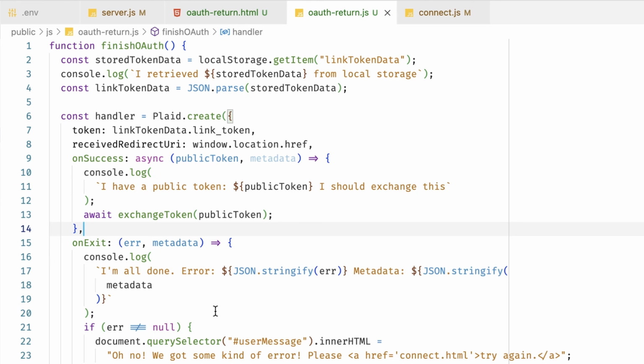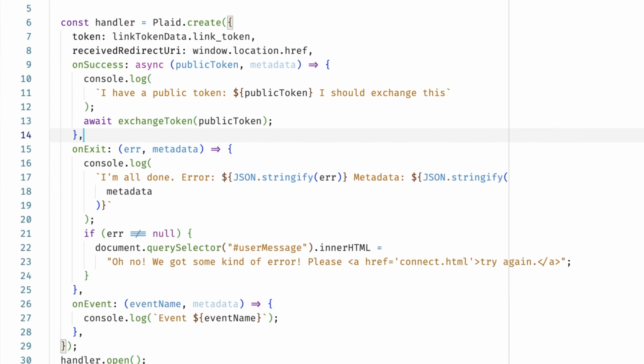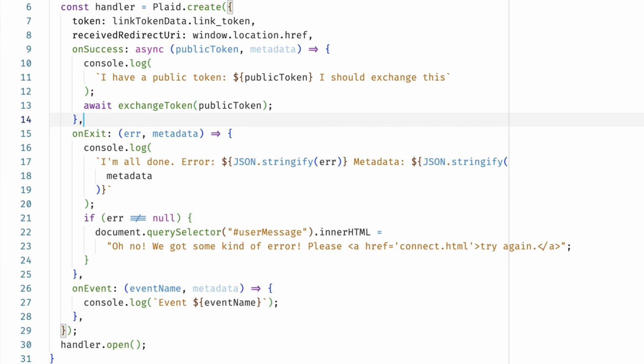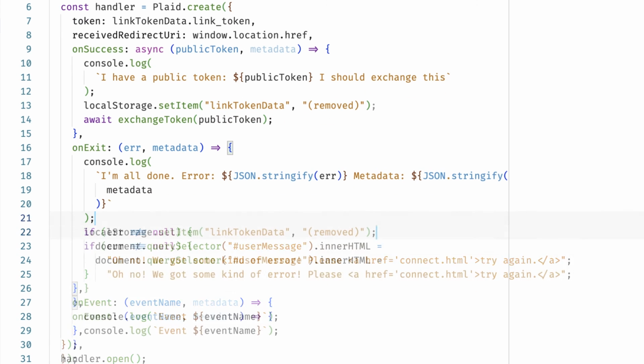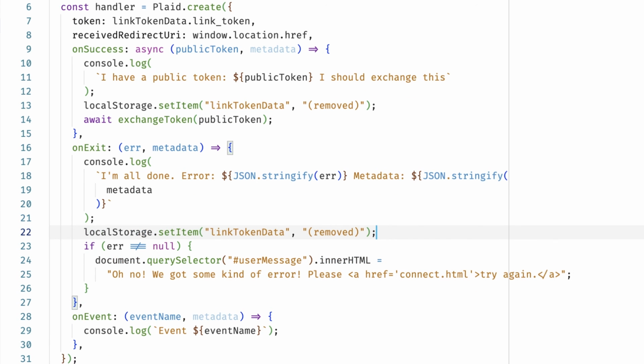While we're here, I'll be honest, I'm not particularly concerned with this link token sticking around in local storage. They're single use and they expire pretty quickly. But if you wanted to remove it in your onSuccess or onExit handlers, you certainly could. I don't think there's any harm in doing it.